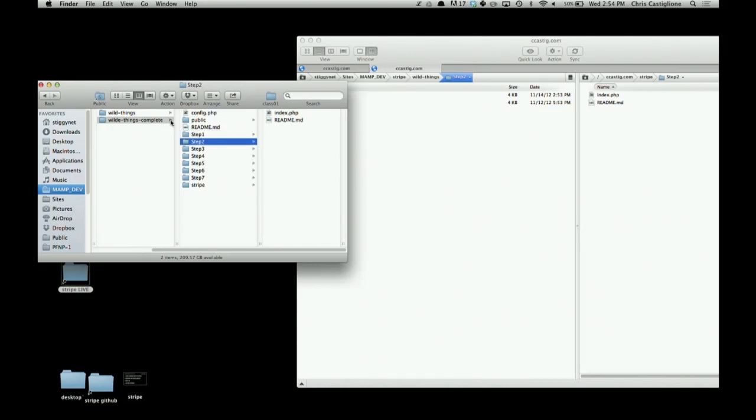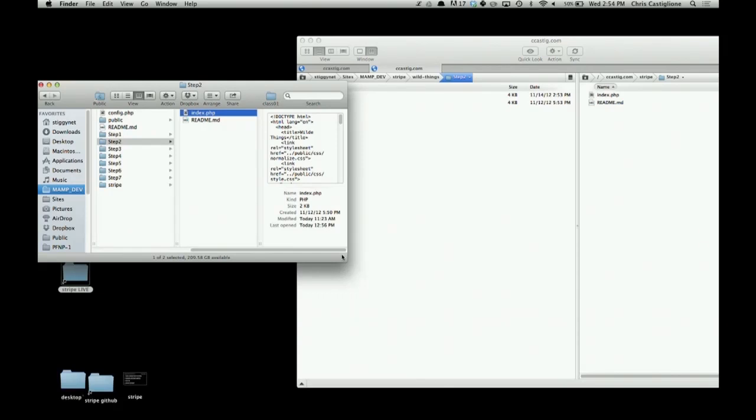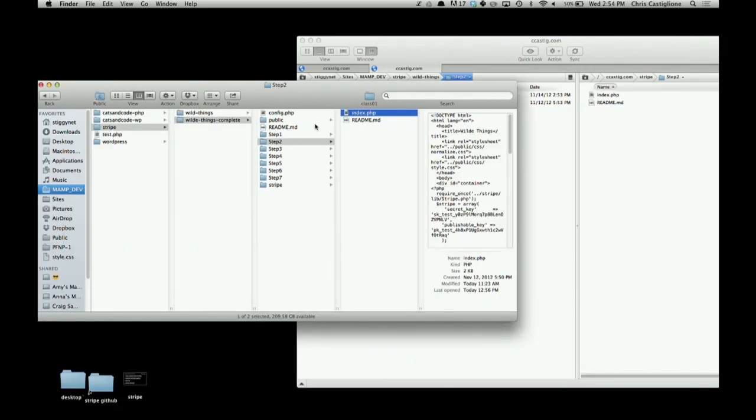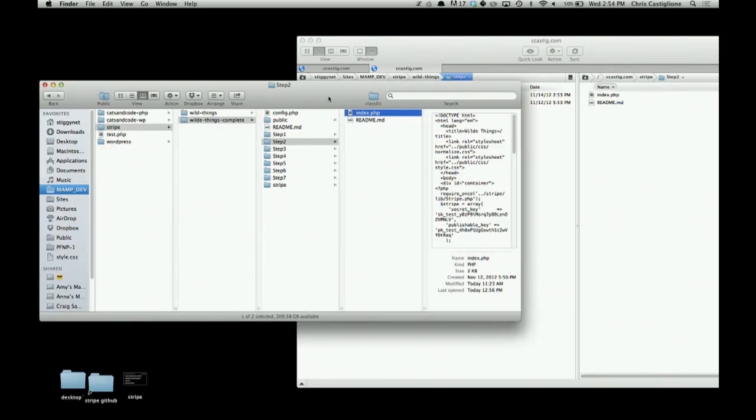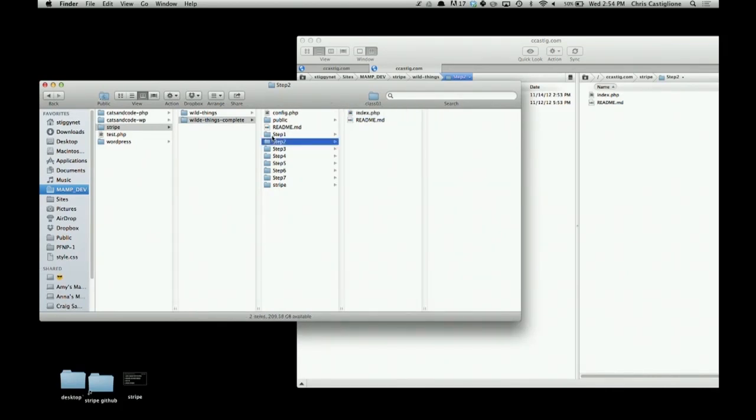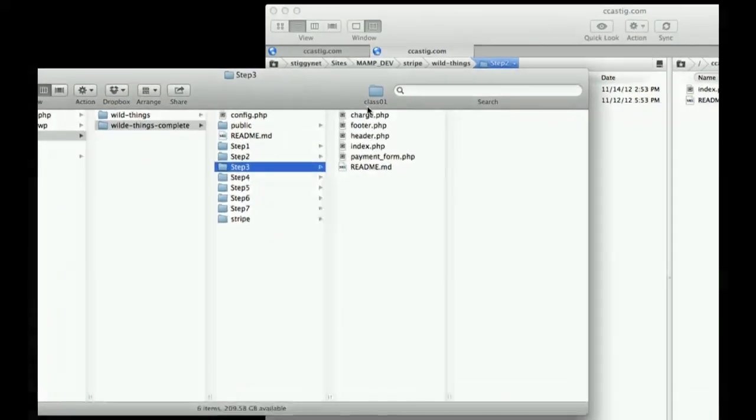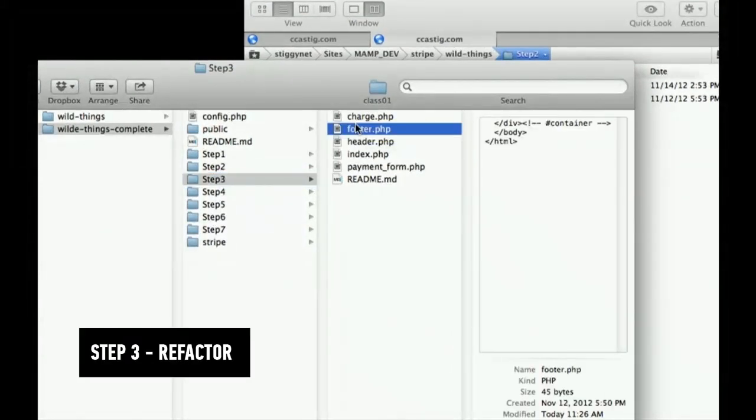So up until now, in step 1 and step 2, we've just been working in this index file, which is fine. All right, it's a cool site, but it's pretty simple. I'm not going to lie. If you're making a bigger site, you have a template, you're using Rails or WordPress or whatever you're using, you want to refactor your site into the different sections. It just keeps it a little bit neater.